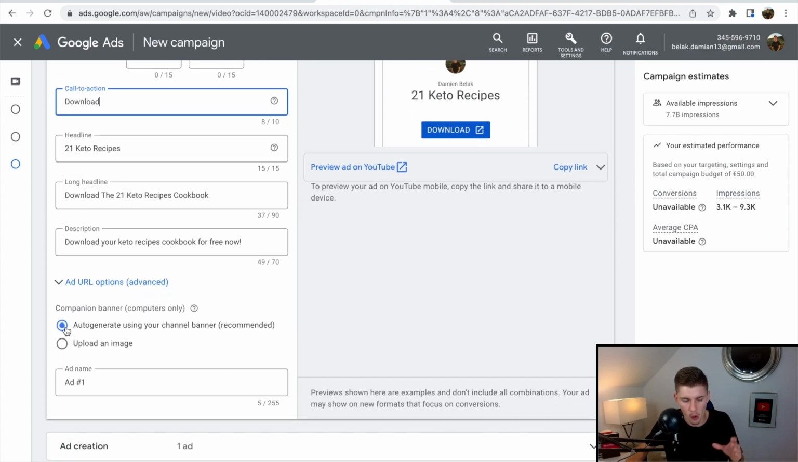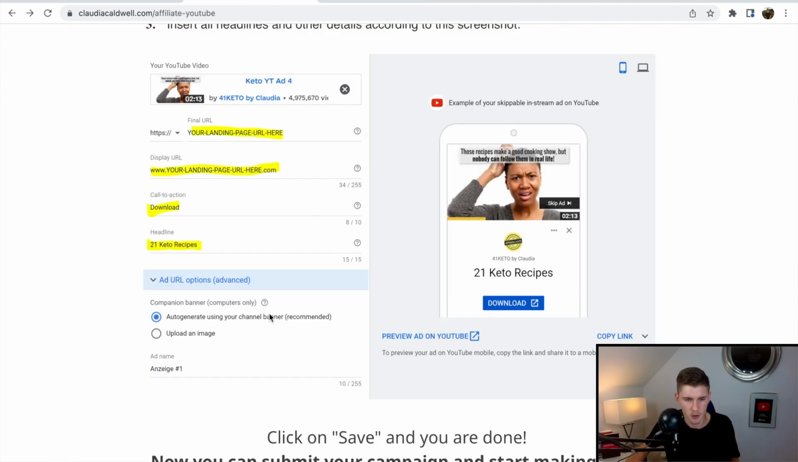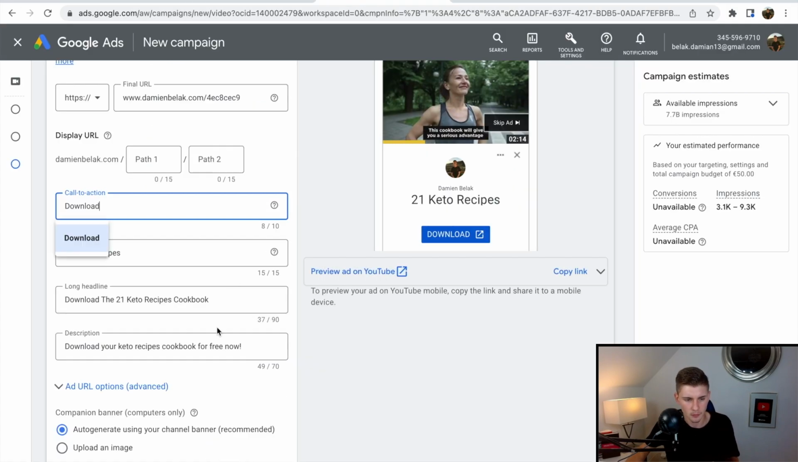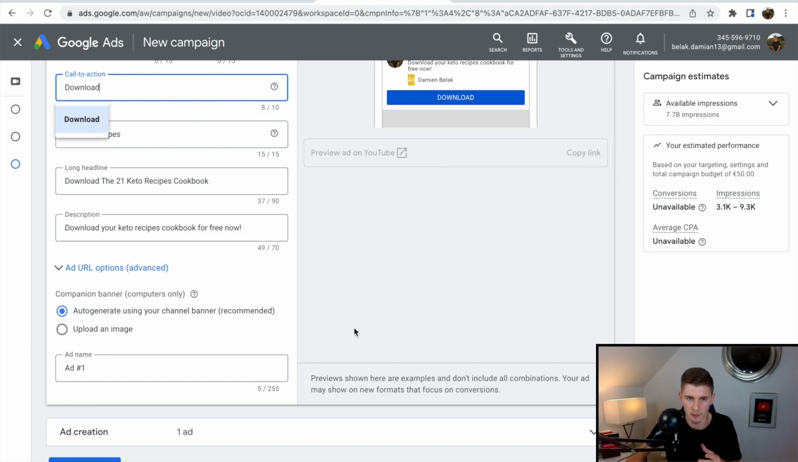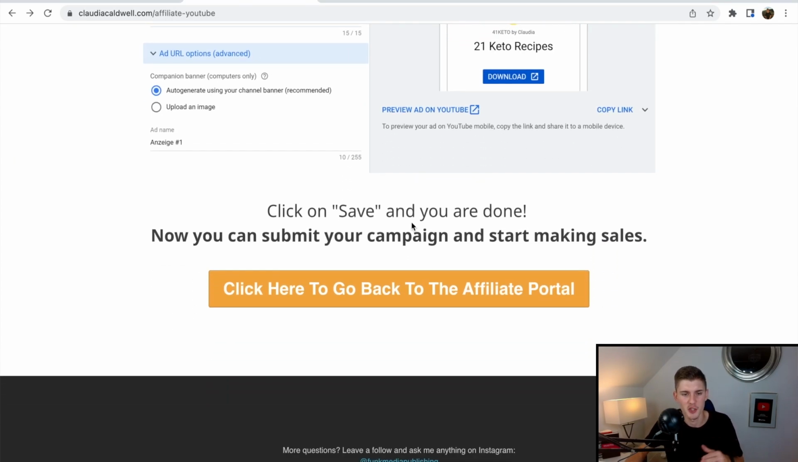So now you can click on auto generate using your channel banner, which is recommended. So the companion banner, computers only, right? So they're doing that as well. And the ad name is ad #1. We can do that, for example. Now you can scroll down, click on save, and you're done. Now you can submit your campaign and start making sales.